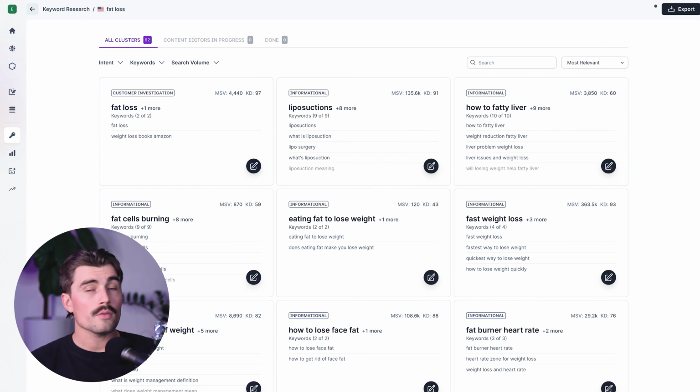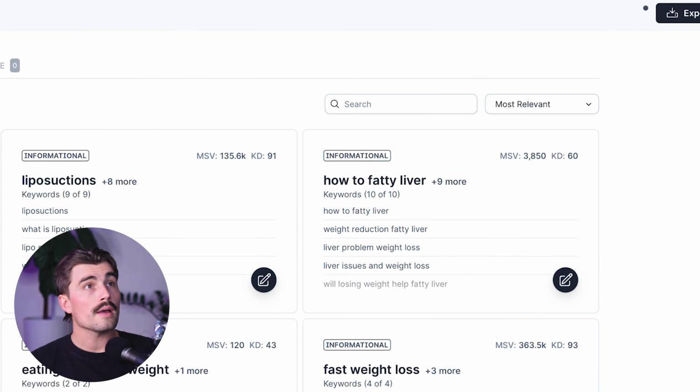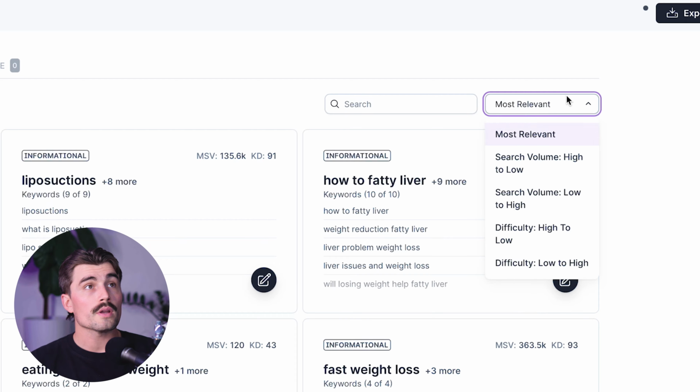So we can see now that SurferSEO finished its keyword research for our search of fat loss. So we can see all the different keywords here that are related to fat loss. So we can go ahead and search for a specific keyword if there's something else here that we wanted to compare it to. We can also come here and sort this. So we can sort by most relevant, or we could sort by search volume from high to low or low to high, as well as the difficulty to rank for, whether that's high to low or low to high.